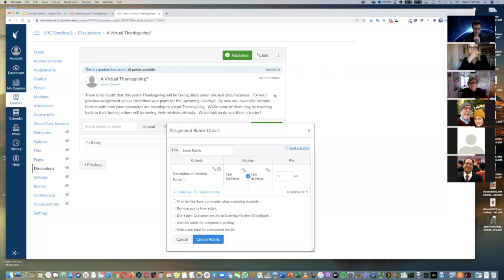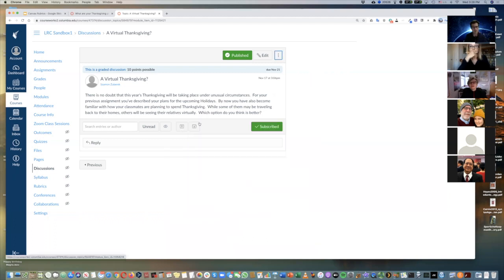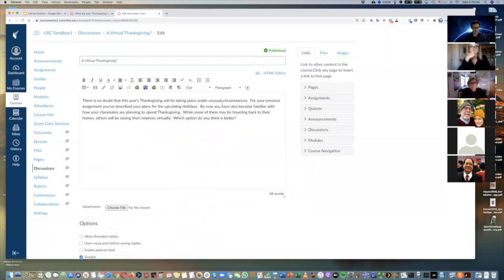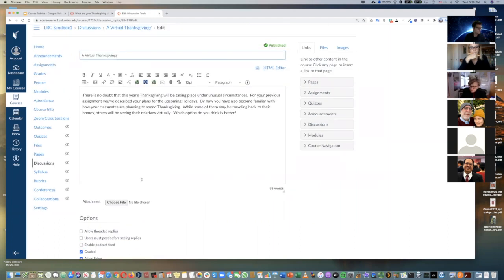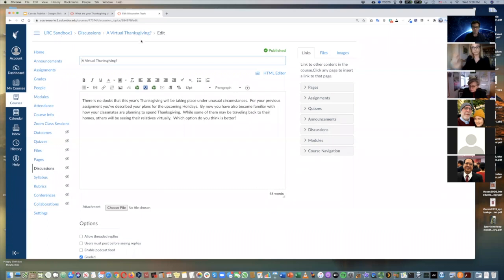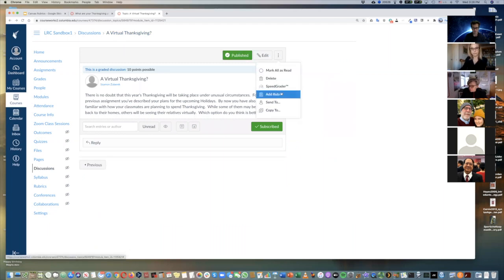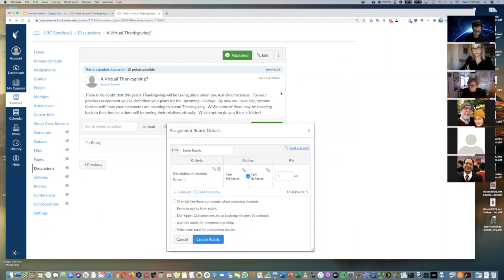One thing to keep in mind that I forgot to mention is that in order to use a rubric with your discussion, you need to make sure that your discussion is gradable first. To check that, we go to edit, and we make sure that this little box here under options is checked. Otherwise, rubrics won't be available. Okay. So let me go back here and add a rubric.